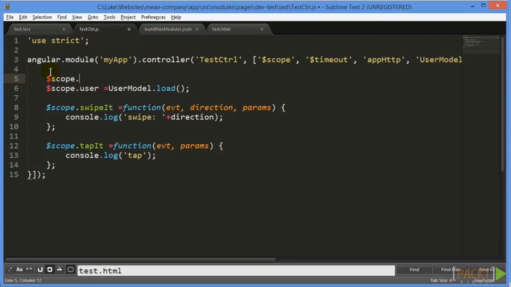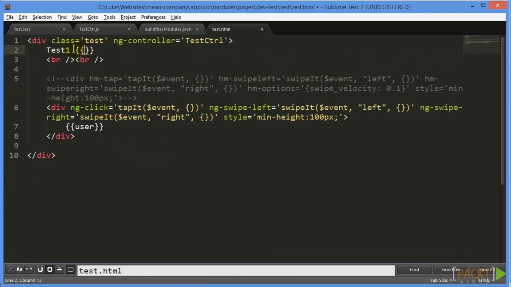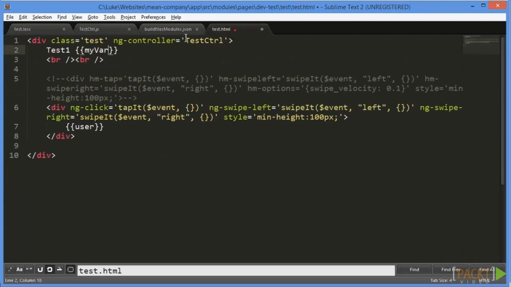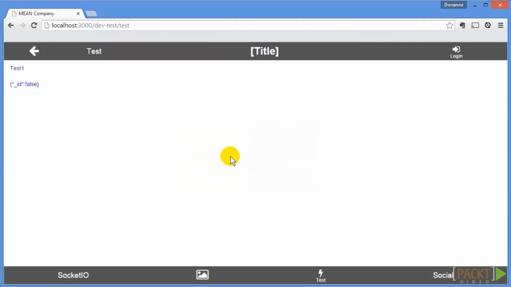So if we say scope.myvar for a new variable, and then just say var1, and we save that, and then we reference this myvar in our HTML right here, just say myvar. You basically type everything after the scope dot. So if we look in our controller, we have scope.myvar, so we just reference that part. And if we save that and rerun grunt as normal, if we refresh the page, we can now see we have this var1 show up right here. And the cool thing about this is this content isn't hard-coded.